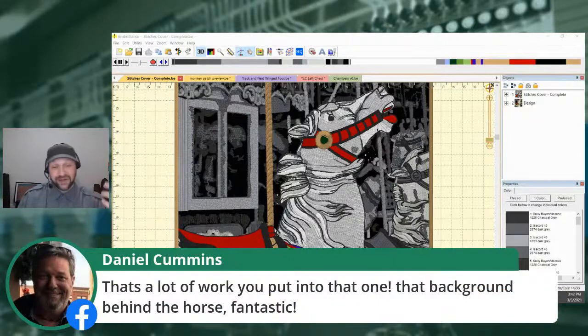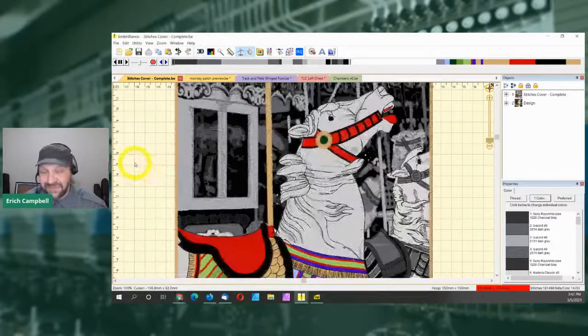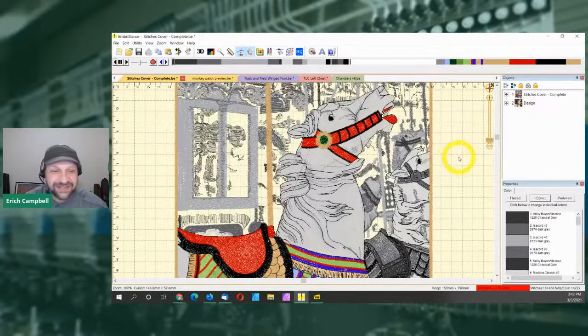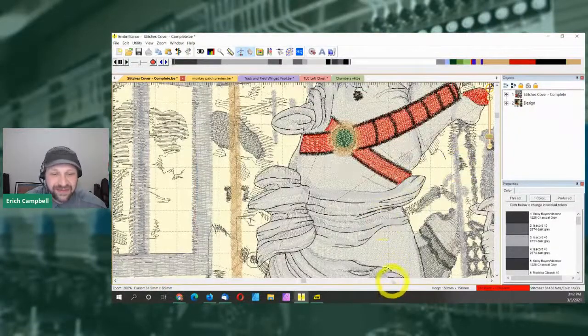And Daniel says, that's a lot of work you put into that one. The background behind the horse, fantastic. And I'm going to say the funny thing about this piece: yeah, there's a lot of work in it. What I'll do first, I'm going to go ahead and blank the design out so you don't see that. Let me grab this design and hide it. So this is the actual stitching that's there. It is complicated and yet it is simpler than you think it is.